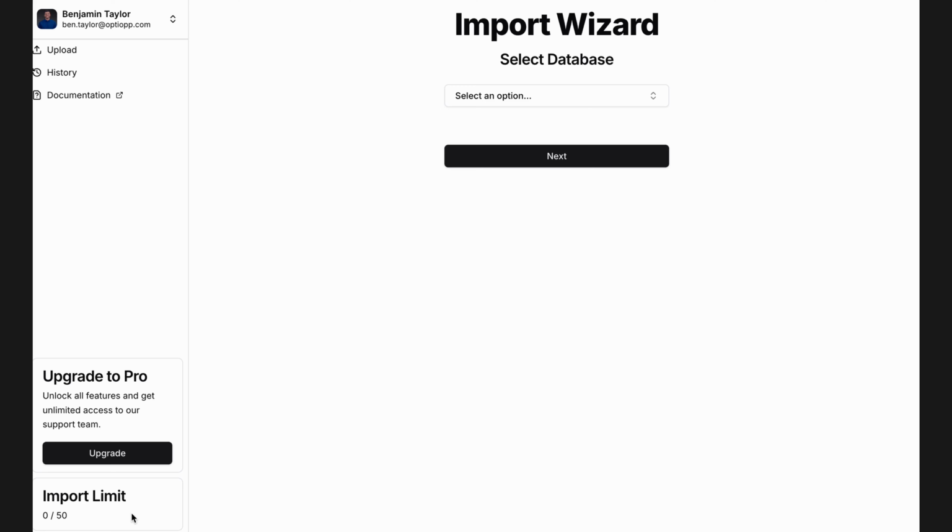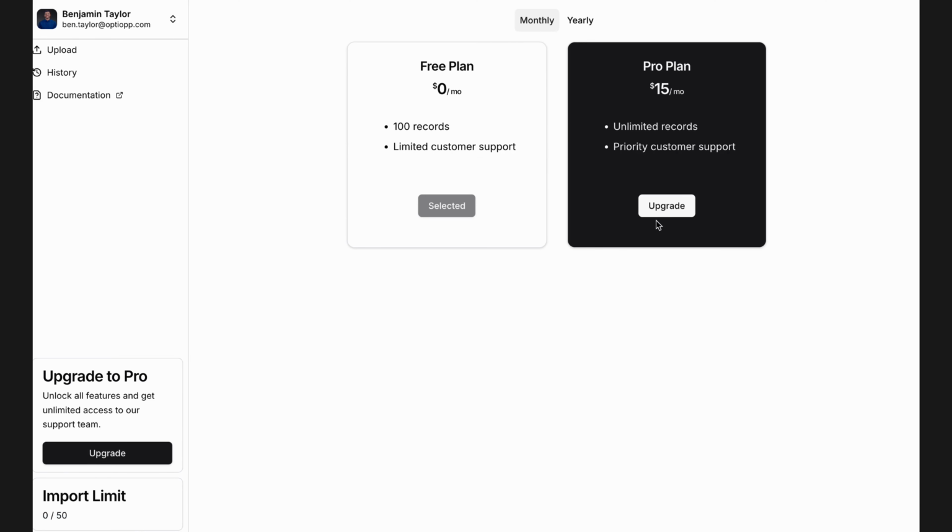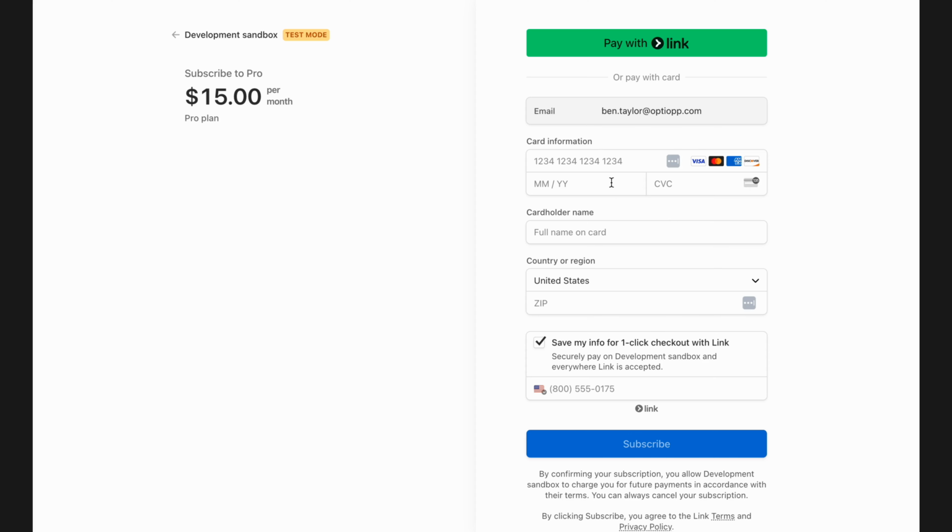On the left-hand side here, you can see your import limit. If you're a new user to Spaceloadr, you're automatically on the free plan, which gives you a limited number of imports per month. If you wish to increase the number of records you can import monthly, click on the Upgrade to Pro button and then select Upgrade and then enter your payment information.